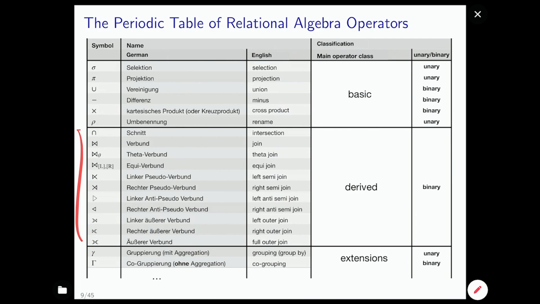Then there are a couple of very important extensions. One is grouping or group by. You see that frequently in query expressions, and that is strongly related to an operator called co-grouping. That's not so common, but we will use it in this lecture because it makes a nice link between what's called a join operator and a group by operator. Co-grouping is just a generalization, and you will see how things come together once you understand it. But we will get there, don't worry.